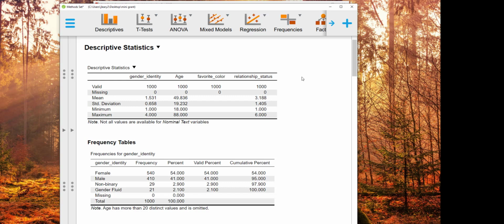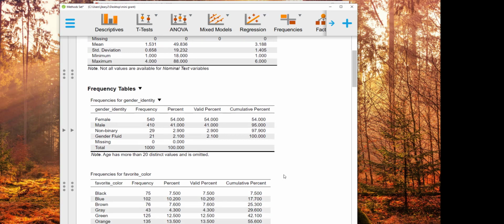Now with JASP, you'll notice these are some of the results that we ran earlier.